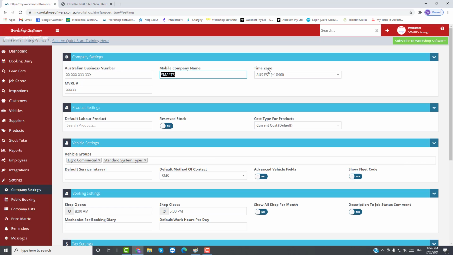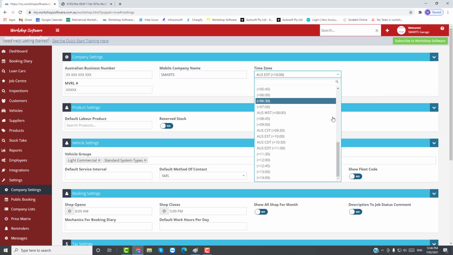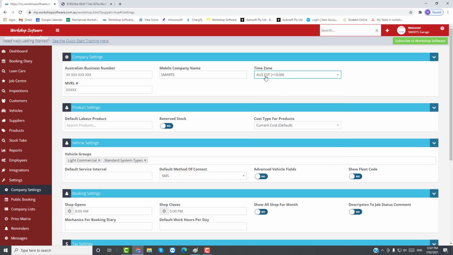The next field we have is the time zone. This time zone extends all the way around the world, and it's going to be applicable to the time zone in which your business is located. Once you understand what that is, I'm going to come in here and choose Australian Eastern Standard Time, and that will fix all of my scheduling for my calendars.